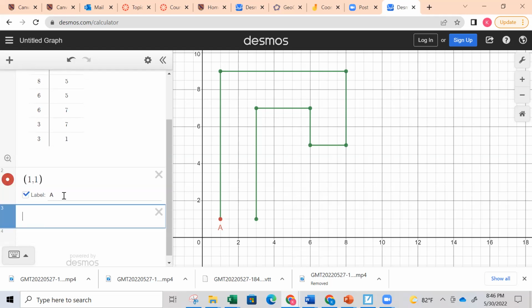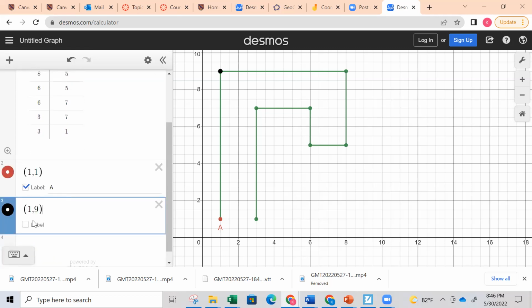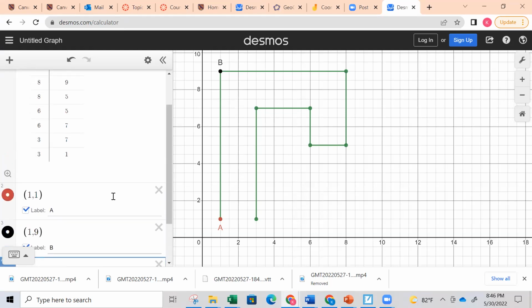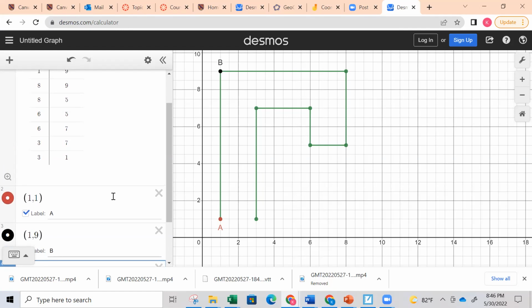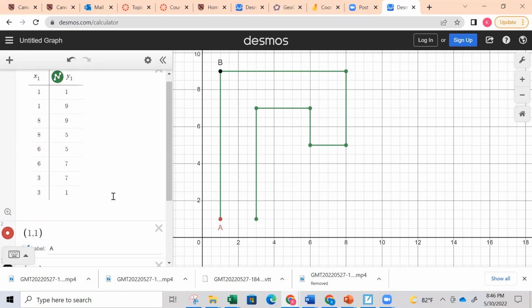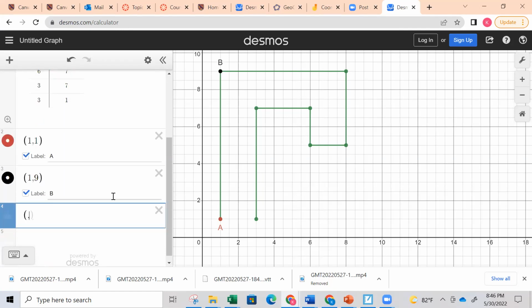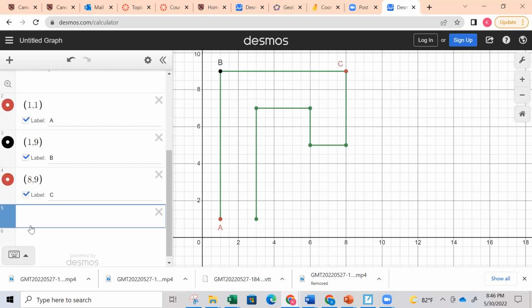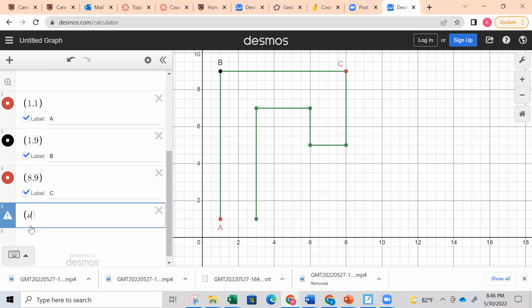Okay, so then I would write B again. So B was 1, 9. And I would click label and I would do B. And I would do that for all of my points and just label them to match your drawing. And you have to type the parentheses when you're doing it. So let's see, D was 8, 5.